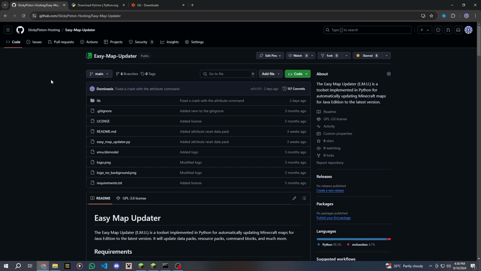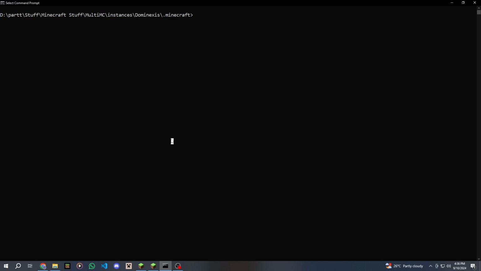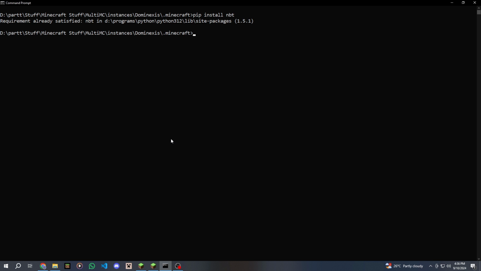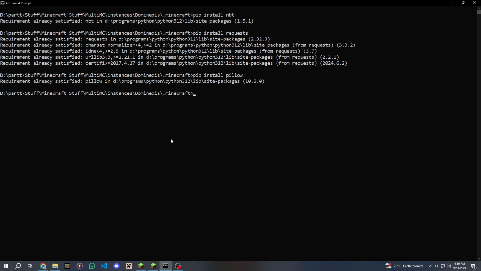Now, once you have everything set up, once you have Python and Git installed, you will want to use pip, the Python package manager, in order to install three dependencies. There is nbt, there is requests, and there is pillow. I already have these on here, so it's just going to say requirement already satisfied. But these are the three dependencies that you want to install: pip install nbt, requests, and pillow. And once those are installed, we can get E.M.U.